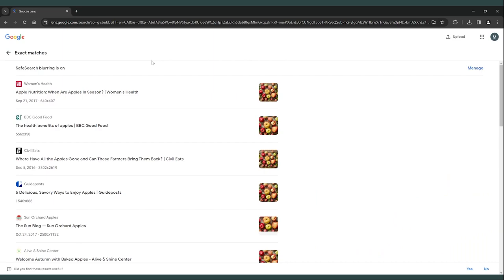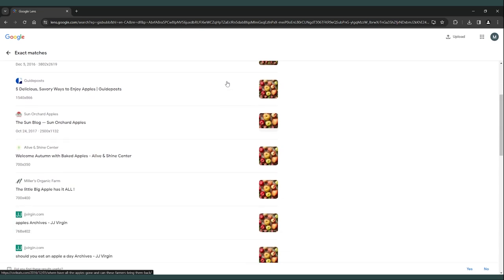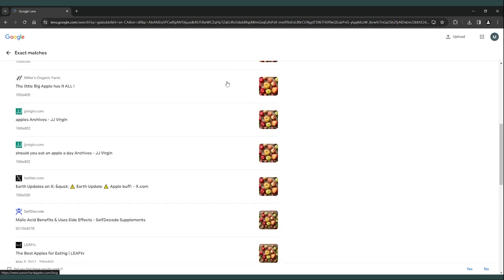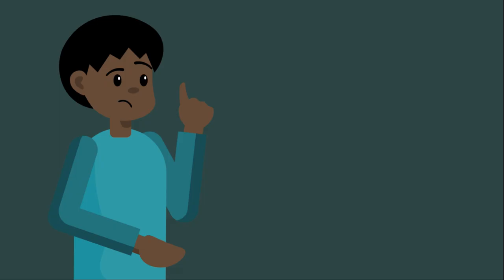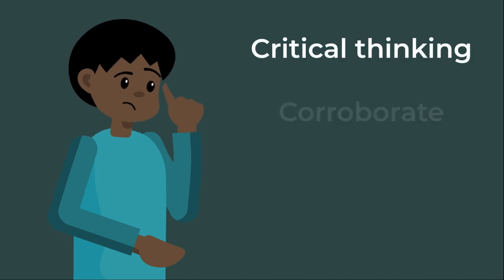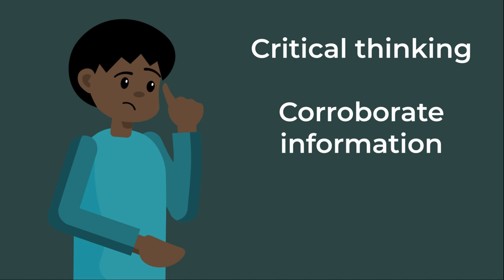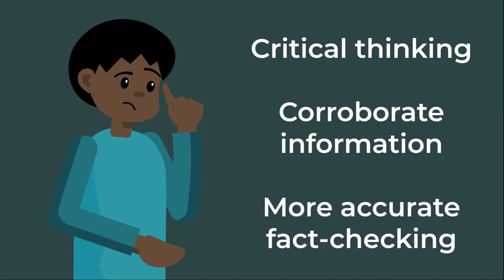Choosing Find Image Source will take you to a separate page with websites, articles, and pages where the exact image has been used. Look through these results for the original source of the image or the most reliable source. Remember that while Google Reverse Image Search can be a valuable tool, it's essential to use critical thinking and corroborate information from multiple sources for a more accurate fact-checking process.